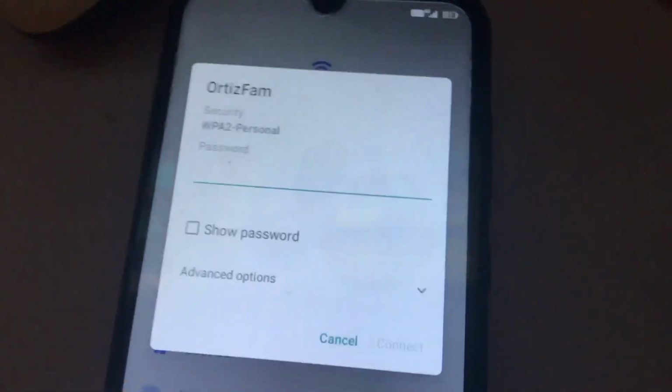Ah, crap, forgot. Before I continue, I need to take off this so I can replace this. Guys, give me a sec. Okay, thanks my mom for sticking this. Now it's connected to Wi-Fi. Ortiz fam. Okay, I'm not going to show you my password, so I'll be right back.